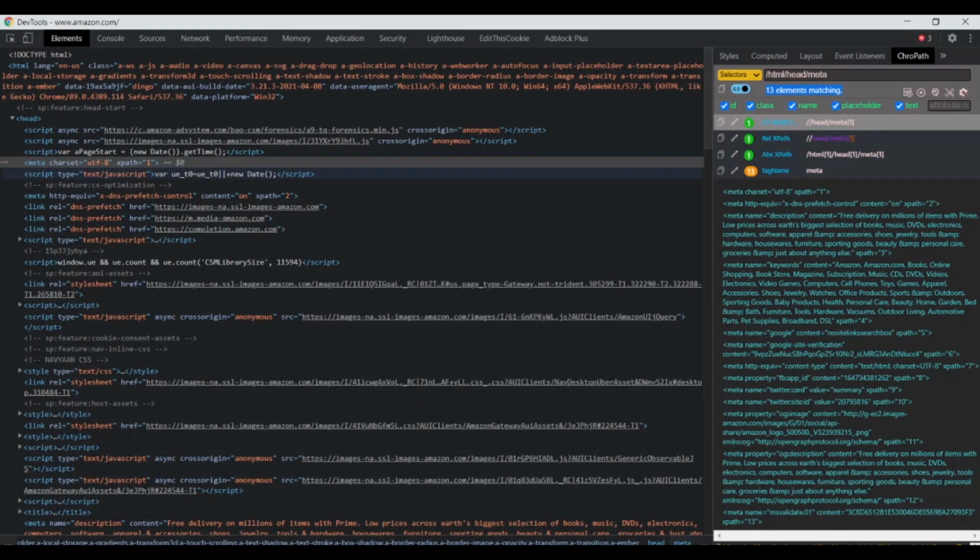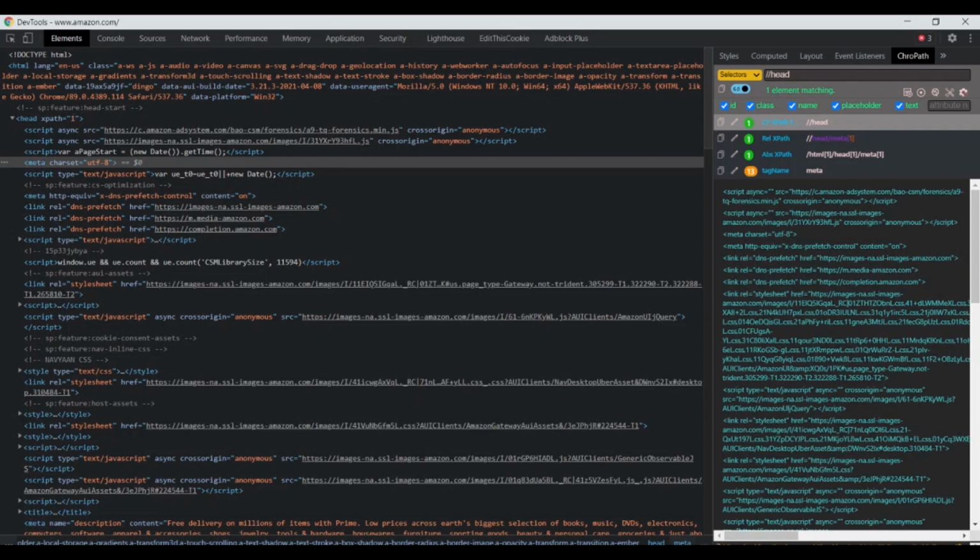Let's select the head node with its help. To do so, I should just write something like this: two slashes head, and hit the Enter key. I see that only one element, head, is found, and the selector looks much better than the absolute one.